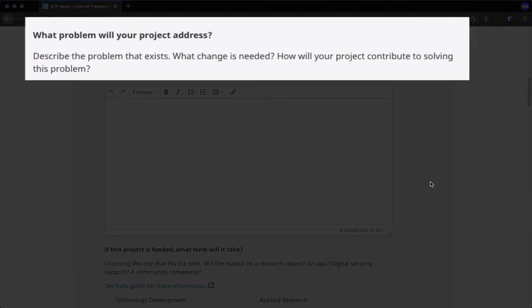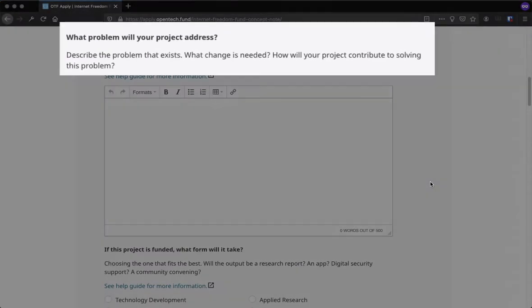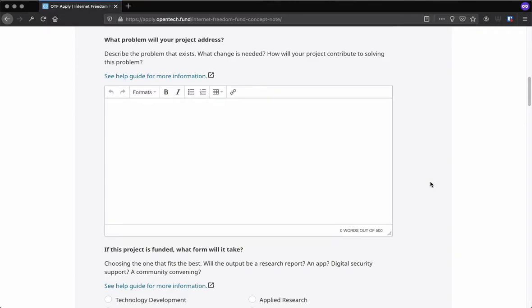What problem will your project address? Describe the problem that exists. What change is needed? How will your project contribute to solving this problem? For this question, we are trying to understand what problem or situation your project is addressing. We are looking for answers that are concise, well-informed, and are within OTF's mission and area of focus: people and communities who face repressive surveillance, censorship, or other forms of digital repression.